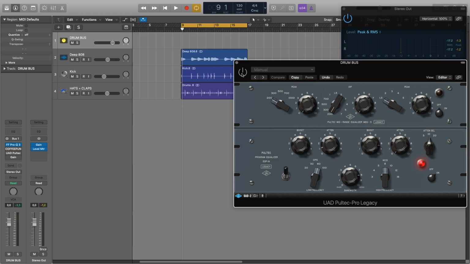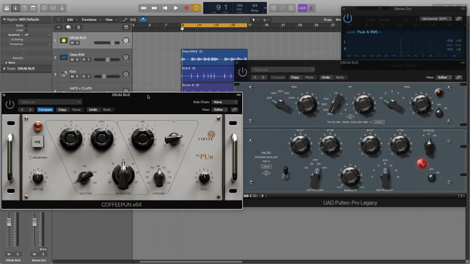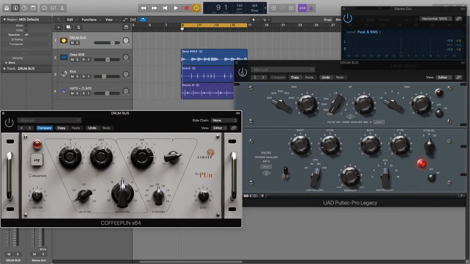But now the most important thing is that we actually A/B the two, while running the track. So I'll put up the Coffee Pun 2, and we'll just start off with the Coffee Pun on, and then we'll switch to the UAD. Okay, so we'll have a final A/B.